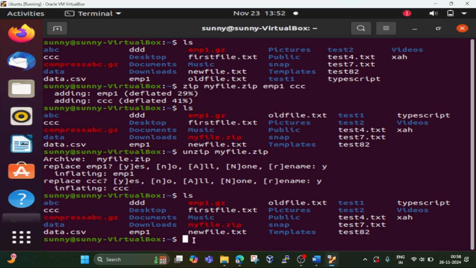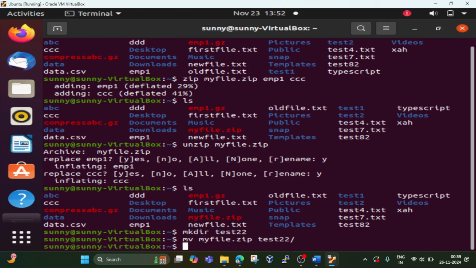So what we can do here, let's create some folder. And by which command can we create the folder? mkdir, and then let's create a folder like test22. Okay, so we have created this folder. Now what we do here, we'll use the move command, and we'll move myfile.zip to this folder which we created. So we created test22.